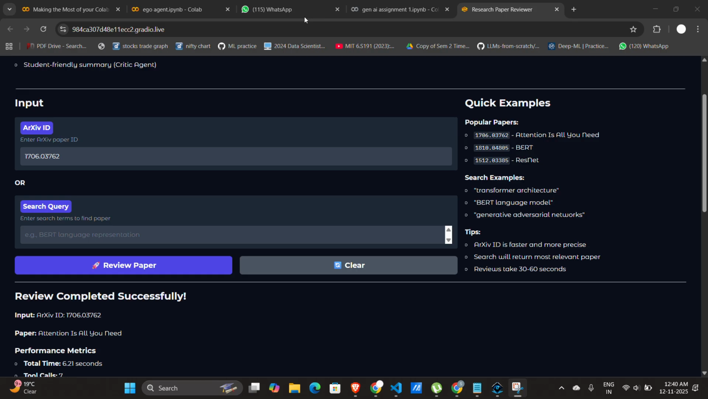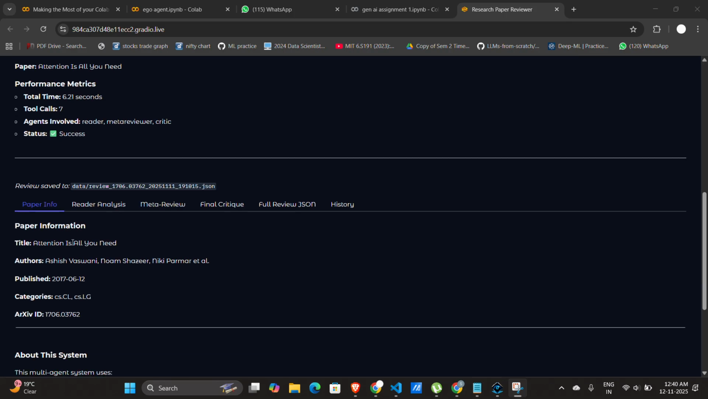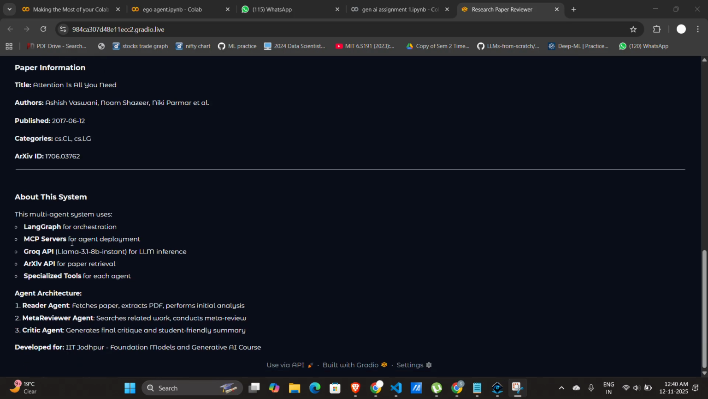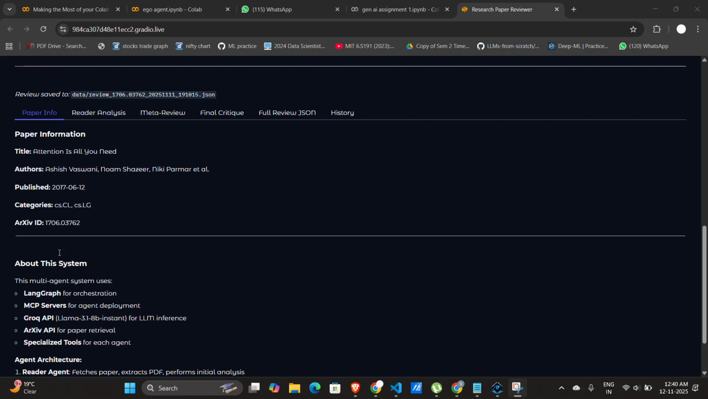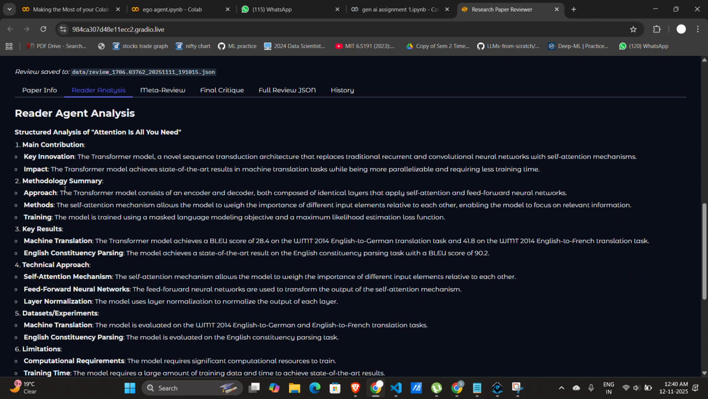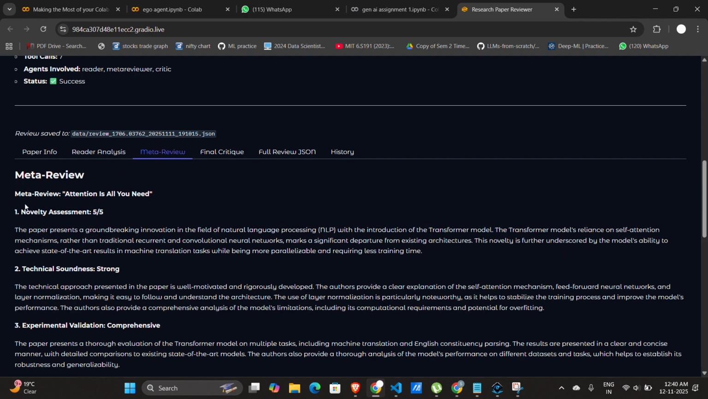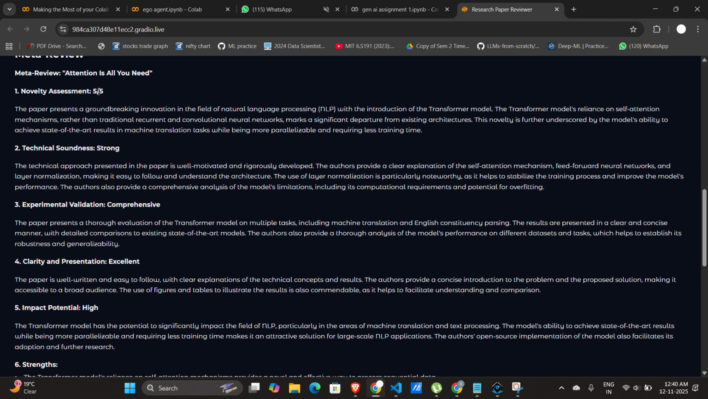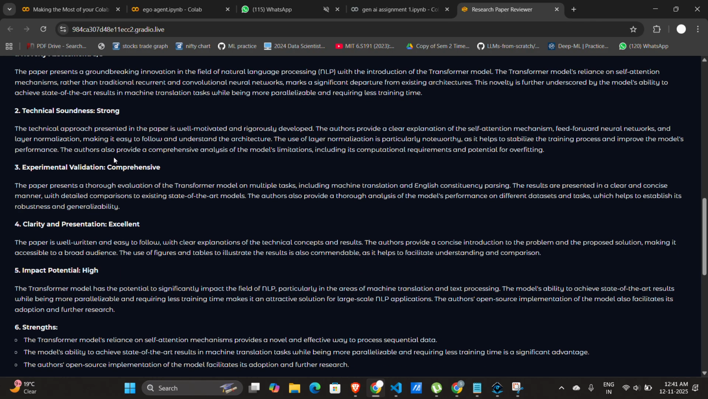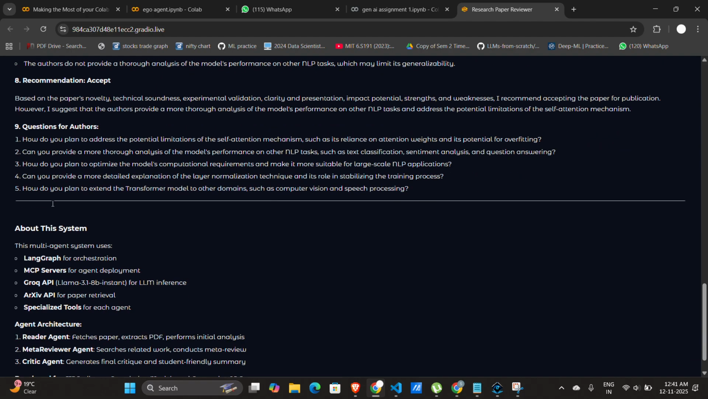Yes, now we can see that the review is completed. Now the tool calls is 7. The total time taken is 6.21 seconds. This is the paper info. Here, this is the API. This is the reader analysis, the reader agent. This is the meta review. Novelty assessment is 5 out of 5. Technical soundness is strong. Experimental validation, weaknesses, questions for authors.